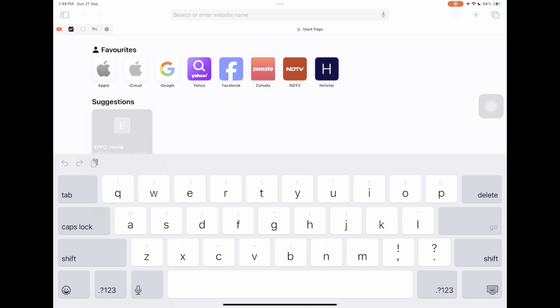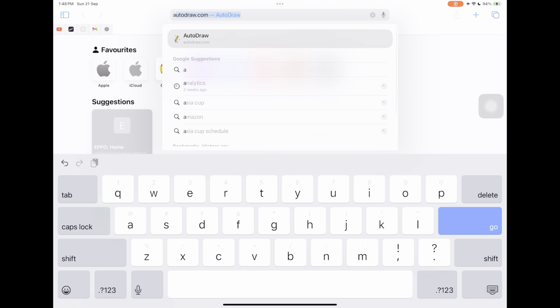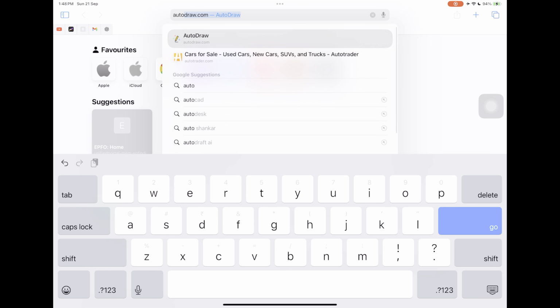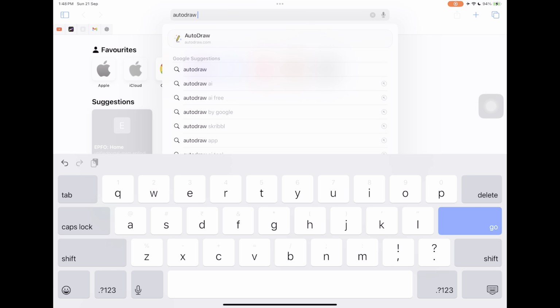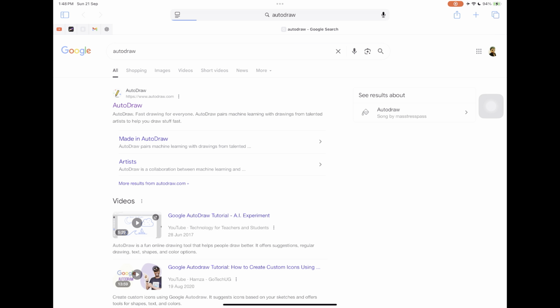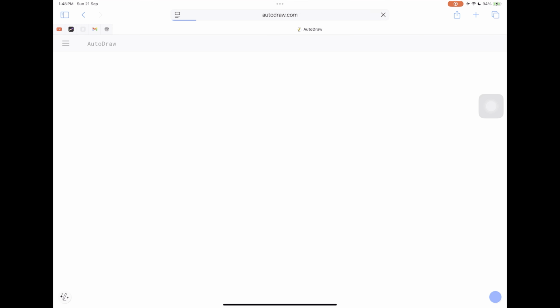It's been quite a long time since I published a video, so I came up with a quick drawing tutorial using the AI tool AutoDraw. Go to your browser and search for AutoDraw. Select the first option, autodraw.com. You will see a big whiteboard.